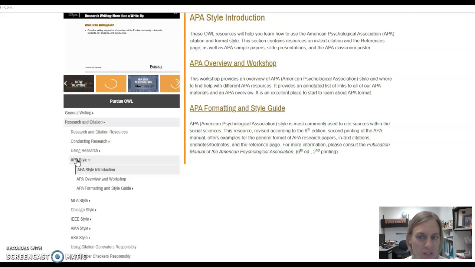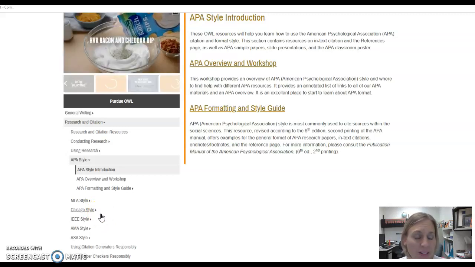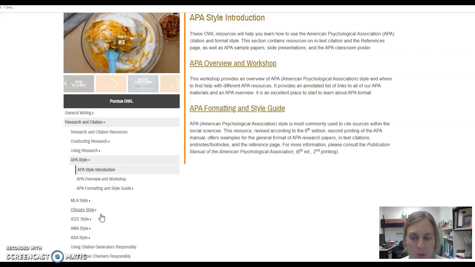Because there are so many different styles, I don't make you memorize, and most English teachers will never make you memorize one particular style. But you have to be adaptable, and you have to be able to use a guide like this in order to help you go in between styles. So that's part of the reason for guides like this. This is why we're taking you to the OWL, because it is a very reputable site.